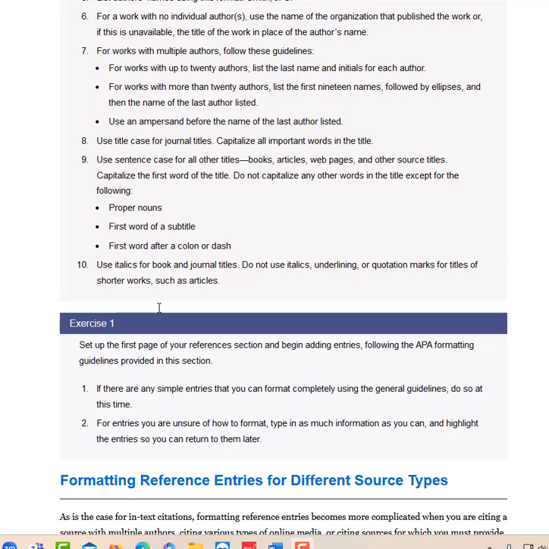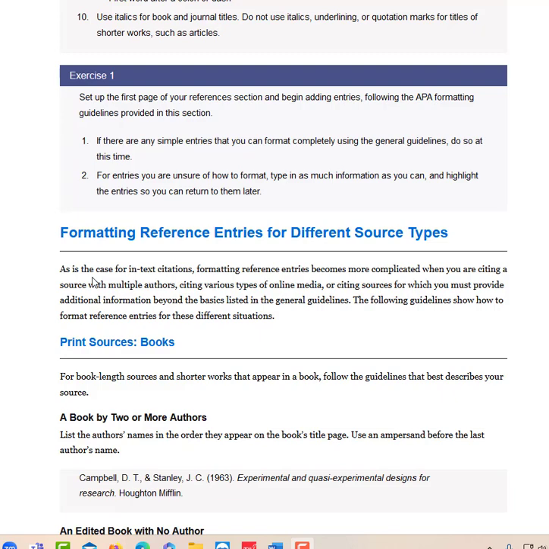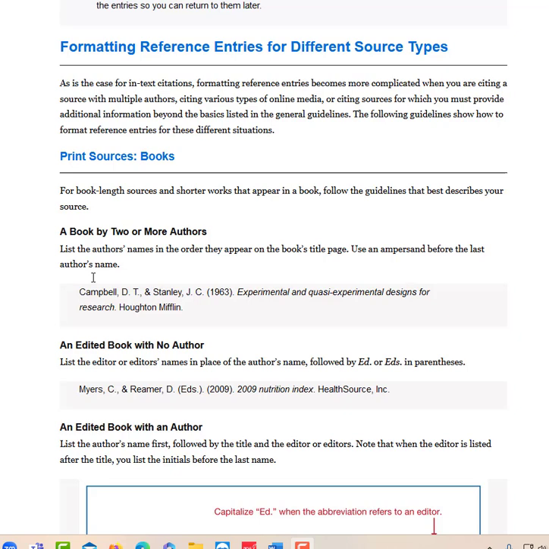Use italics for book and journal titles. Do not use italics, underlining, or quotation marks for titles of shorter works, such as articles. Because if you use underlining, people are going to confuse that with hyperlinks. That's why it got changed to italics. It used to be that we would underline the titles. Then when everything became internet, anything with an underline people would confuse with hyperlinks. So that's why they changed it to italics, in case you're wondering.